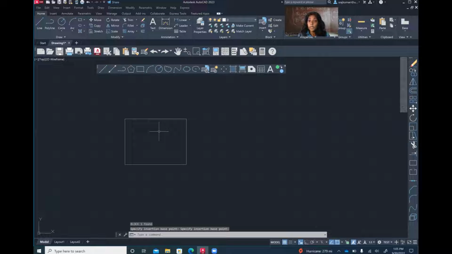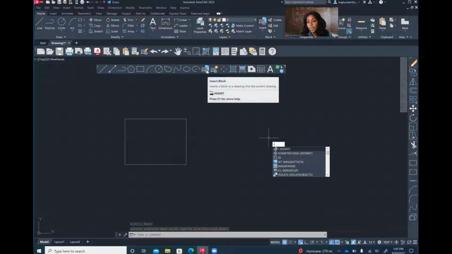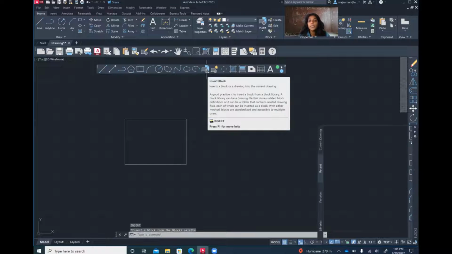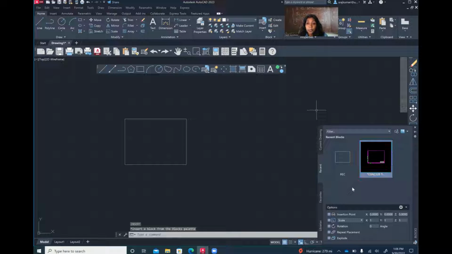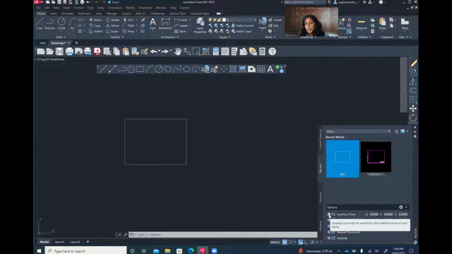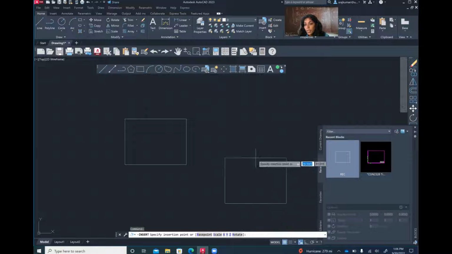Okay, so you've got a block created. If I want to insert it, I type the command and enter, or I can click on this icon right here, which says insert block as well. Once you do that, you see different blocks that you've used. I'm going to click on this block and check this insertion point. If you leave it unchecked, this block will be inserted at the XYZ coordinate. Or if you check it, you can insert the block wherever you want.